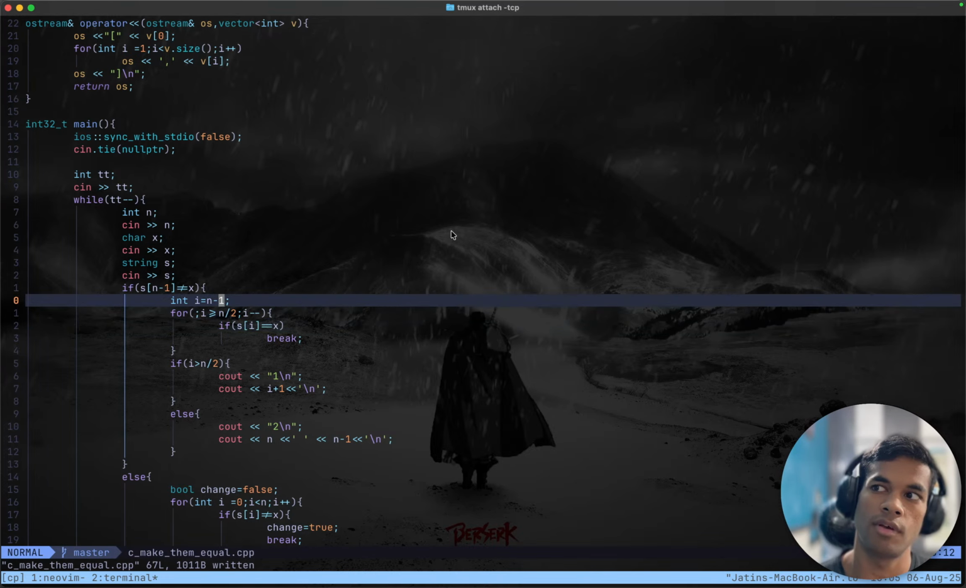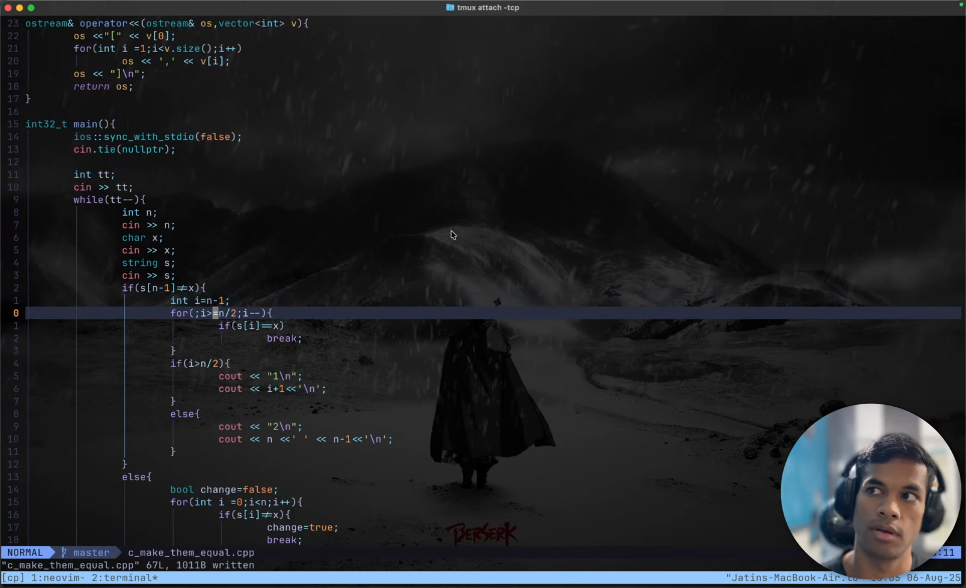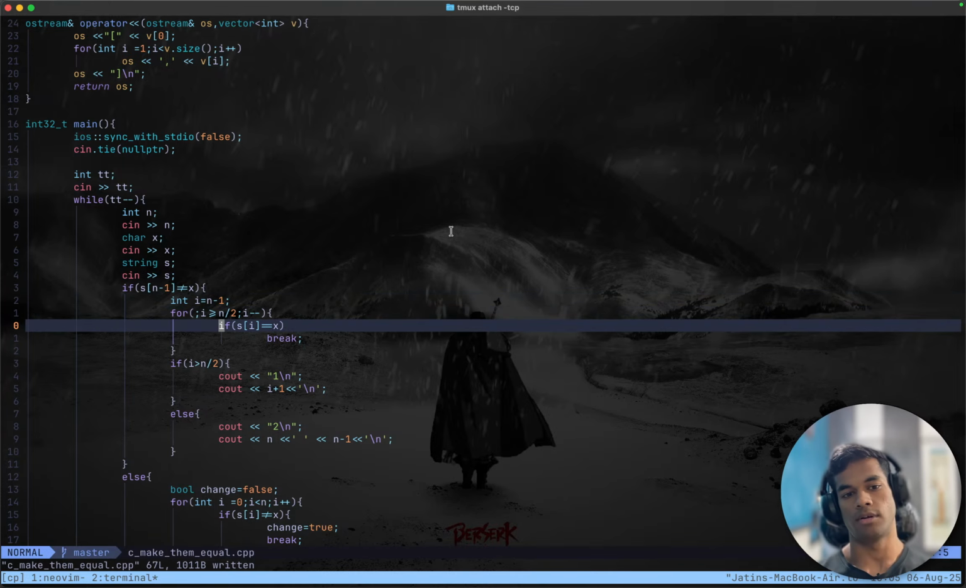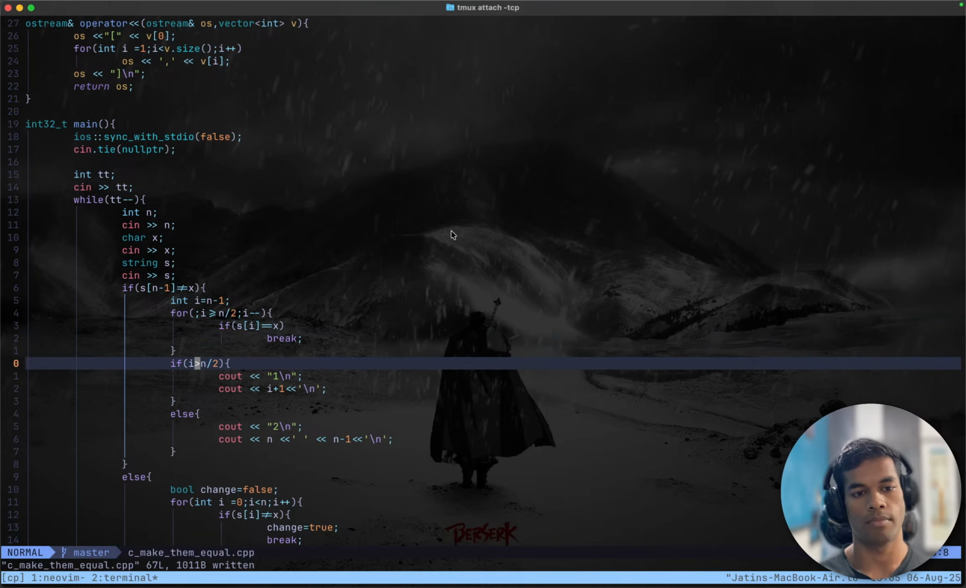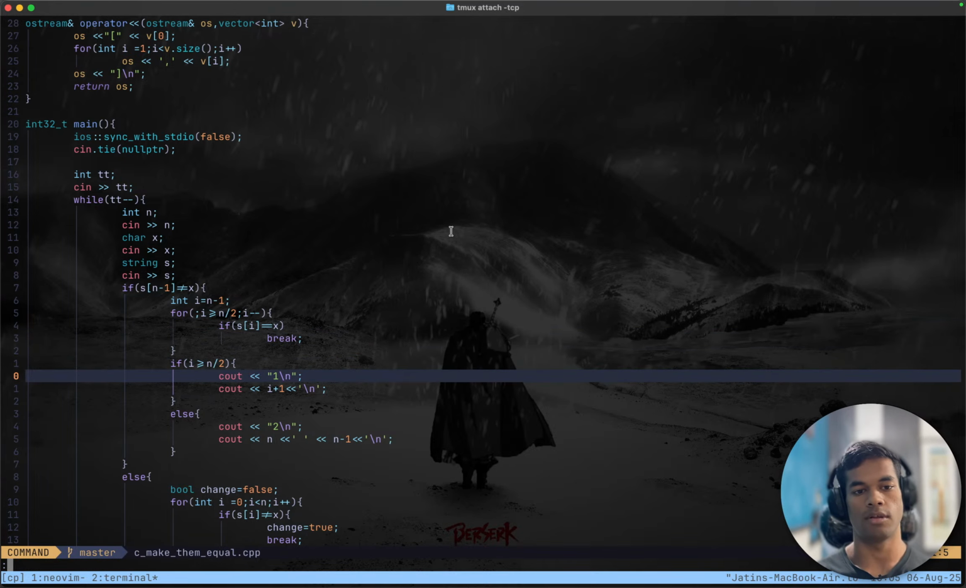And if n is 5, then could I have the third index? I could have the third index, which is I equal to 2. Yep, I could have the third. So yeah, this is greater than or equal to.